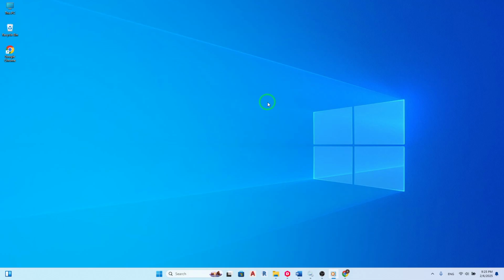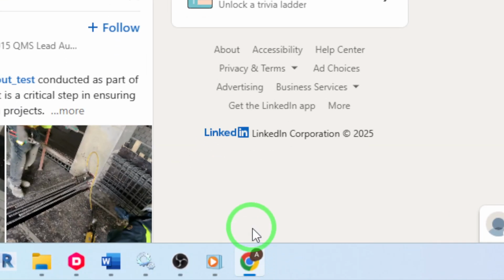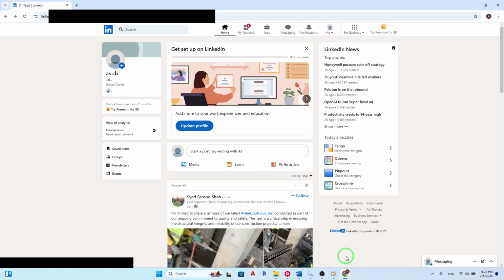First, open LinkedIn on your preferred web browser. Make sure you are logged into your account. This is your gateway to connect with professionals and engage with the latest updates in your industry.